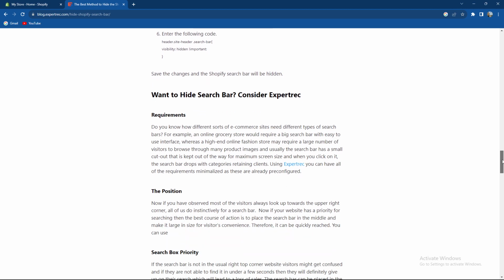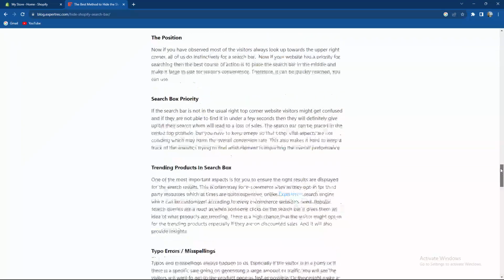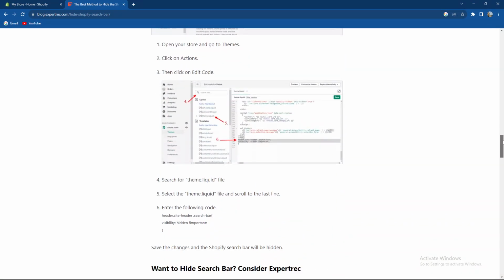So what are the requirements, of course? As you can see, an online grocery store will require a big search bar with an easy to use interface, whereas a high-end online fashion store may require a large number of visitors to browse through many product images, and usually the search bar has a small cutout that is kept out of the way for maximum screen size, and when you click on it the search bar drops down with categories, restraining clients. So basically you can easily hide your search bar with this code over here.